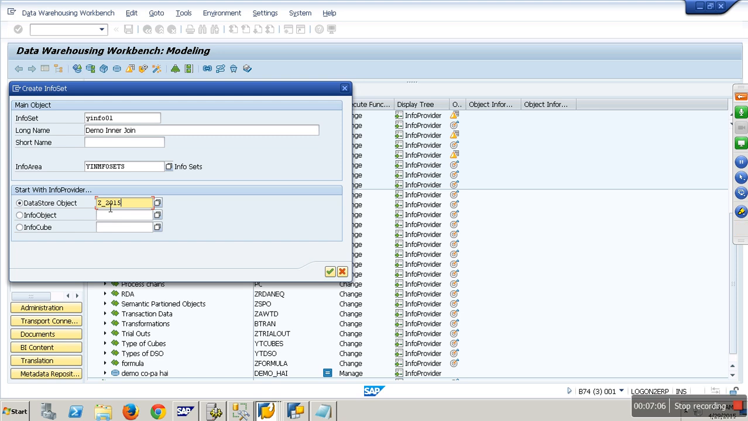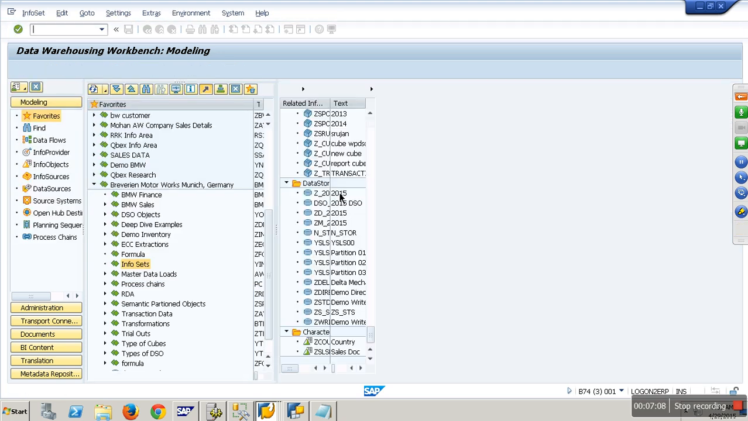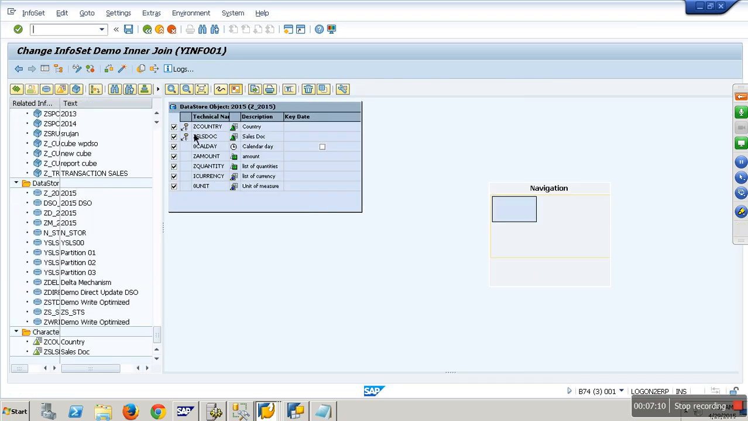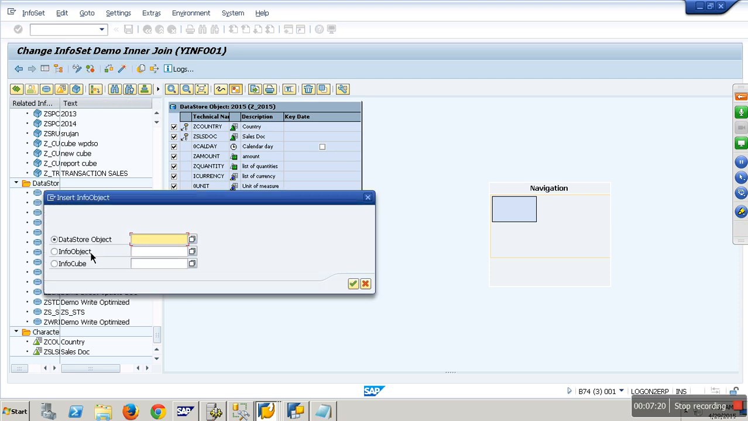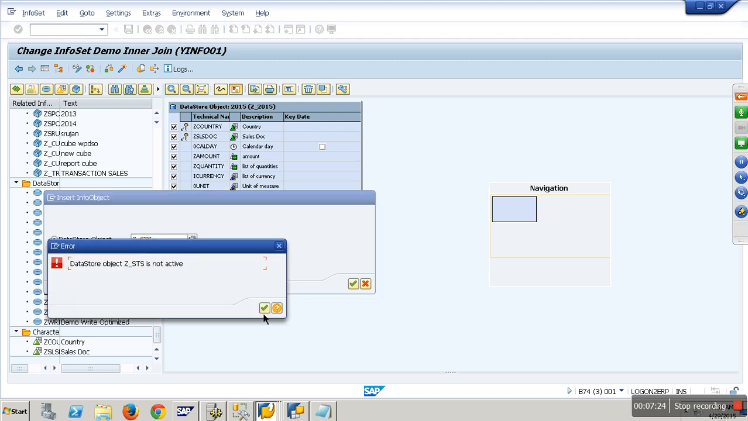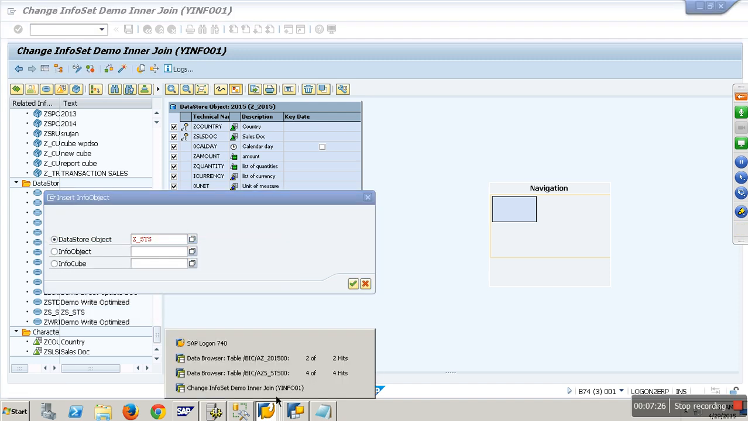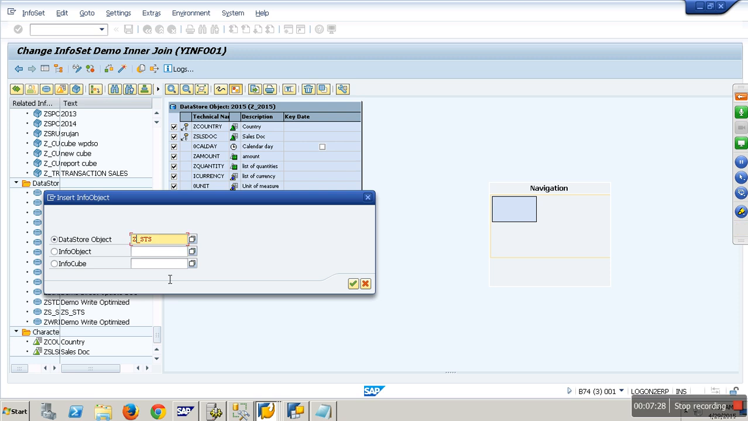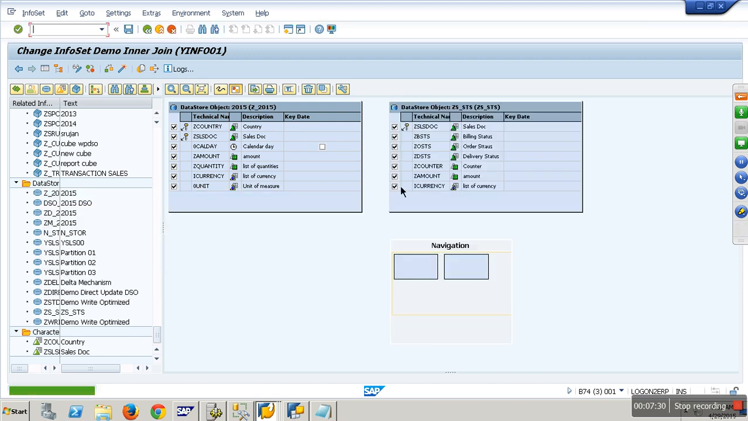2015. That's one object. Do you see this screen, something like InfoSet query? Yeah. And apart from this, I would like to add one more object. Look at this, insert info provider again. Again you want DSO. Which one? Again DSO, which is Z_ST, sorry, ZS_STS is my another DSO.